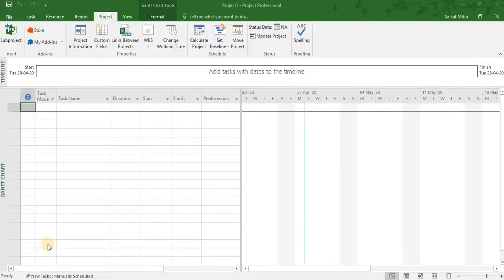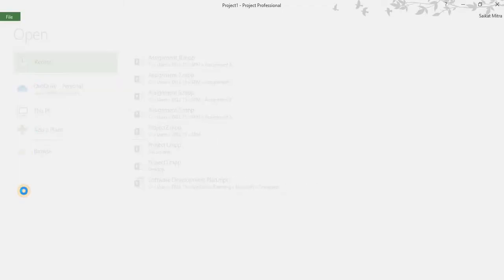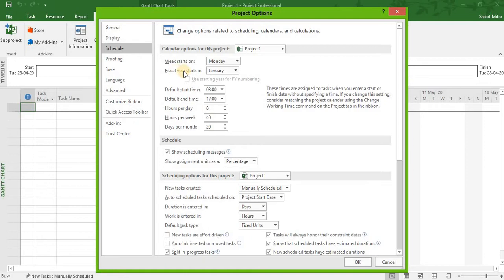So this is the central stage of MS Project 2016. At first, we need to do some minor changes. We need to go to the File menu and then select Options. Once the Options dialog box appears, we need to select Schedule and we need to change the fiscal year. I'll change it to April. The other things should be kept as it is, and we need to simply click on OK.